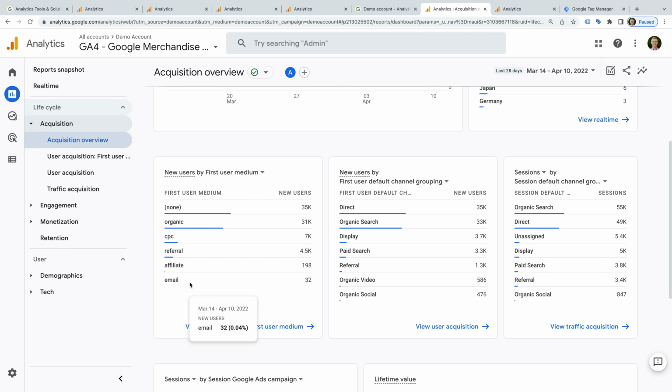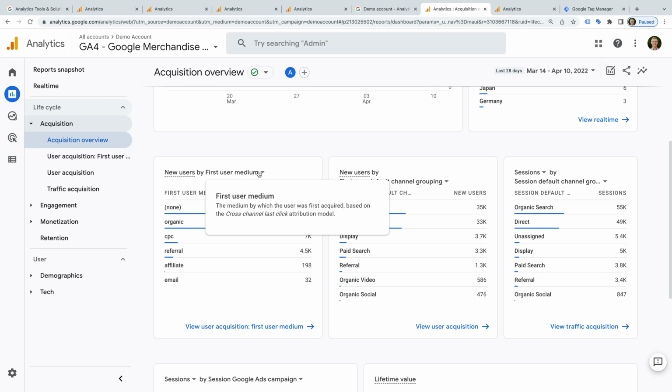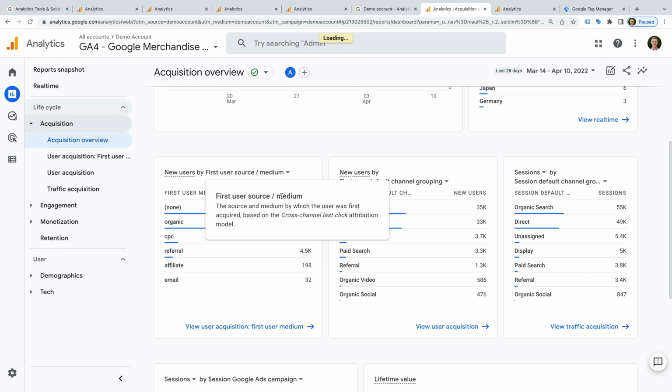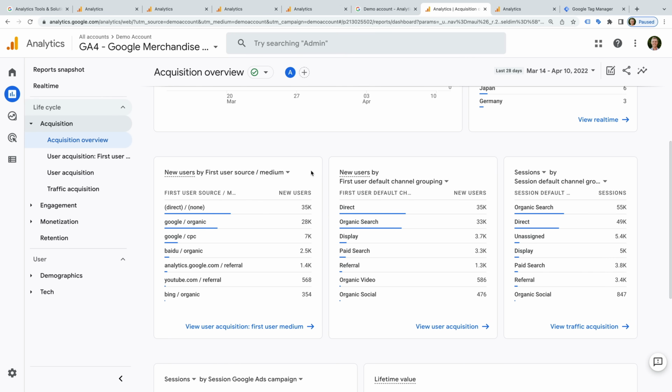We can modify what is presented in each card by selecting another dimension from the drop-down. For example, let's choose First User Source Medium. This now updates to include the source, so where the message was seen, and medium, which is how the message was communicated. There are also cards that show new users by default channel grouping, and sessions by default channel grouping.